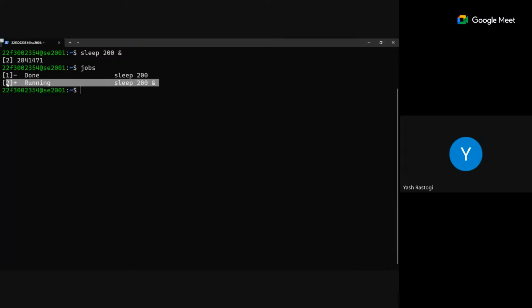I can type fg to bring back that command to my foreground, and I can press Ctrl Z to send it back to the background, and it also stops it. Ctrl Z sends a SIGSTOP signal, which stops the command.